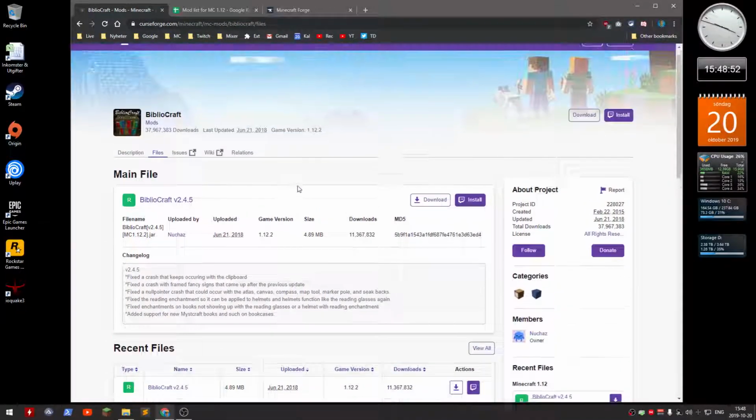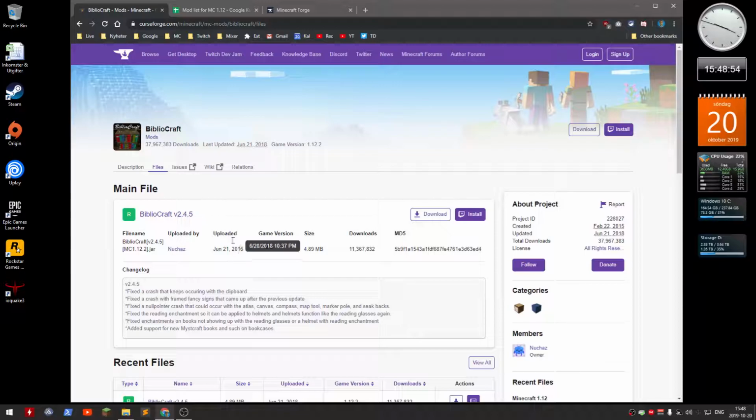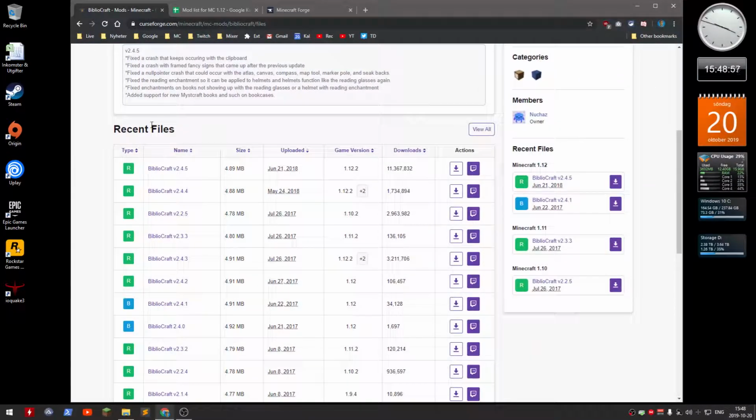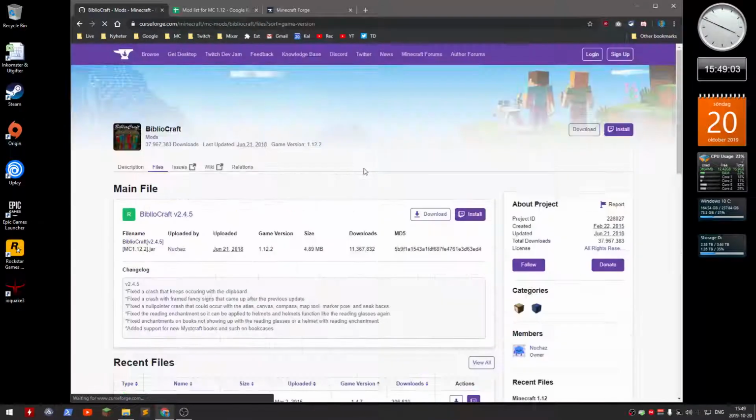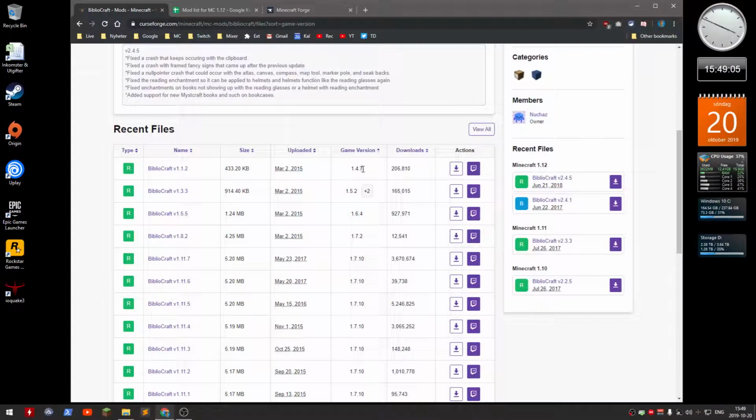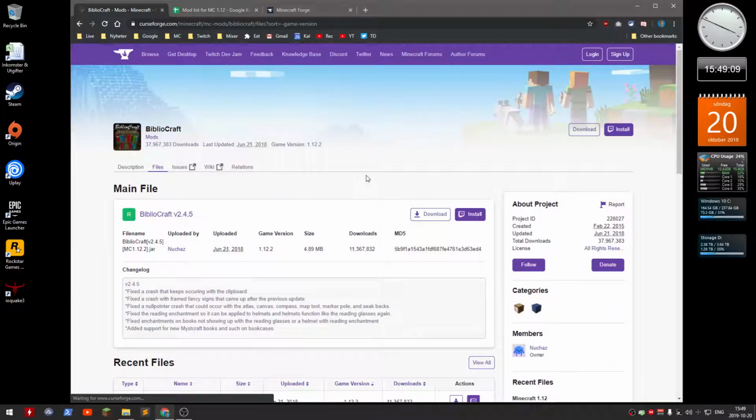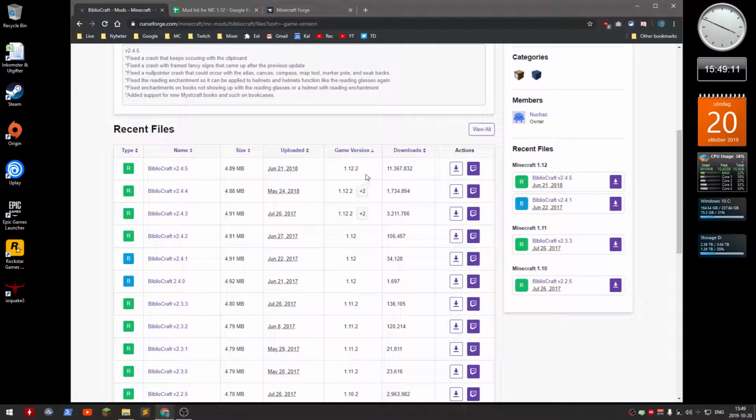And down here, I just skip this. I always scroll down to recent files, and you can also sort by game version, so it will have the oldest at the top, or just the latest at the top. And if you want this mod, you just click this download button, and save it wherever you want.